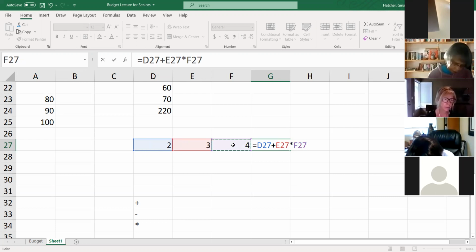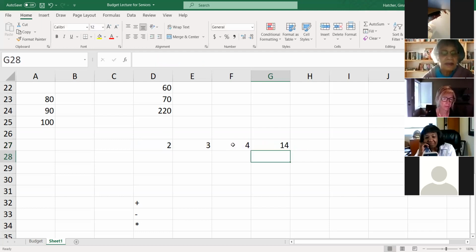Okay. Can anybody guess what the number is going to be? 2 plus 3 plus 4. Oh, well, I would have to do that in my head. 5 times 4 is 20. Now you might think, whoa, why did it say 14? Because we said 2 plus 3, it's 5, times 4 is 20, right?